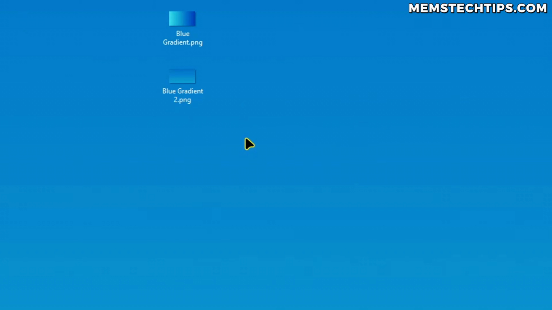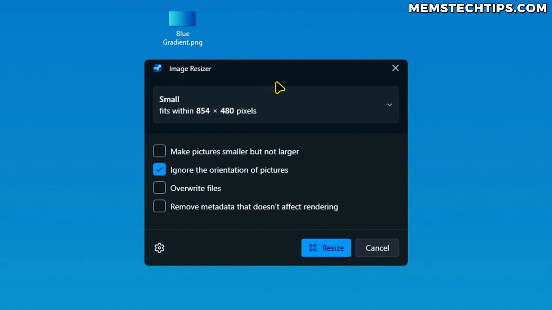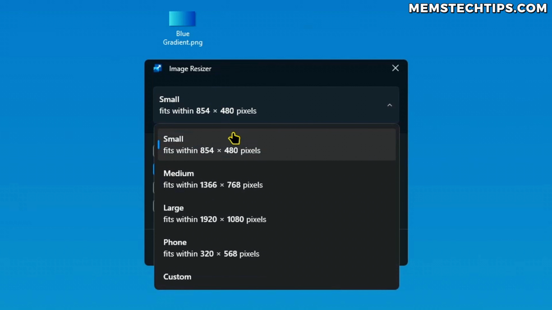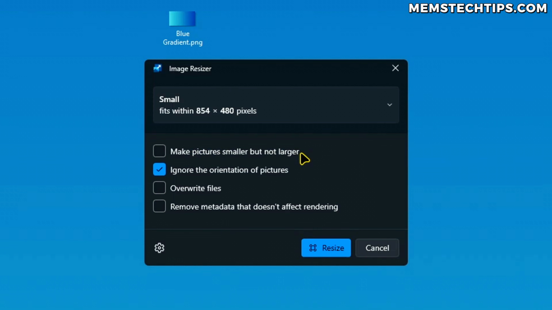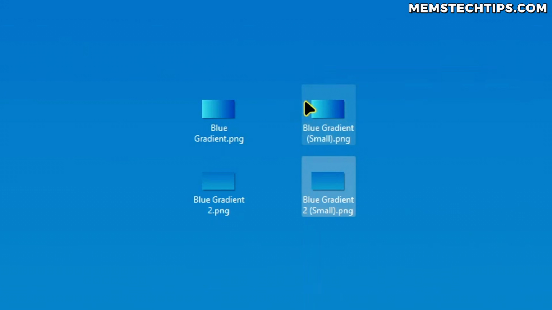So let's just say, for example, that we've got these 2 blue gradient images here. I can select both of them or only one of them, but if they're selected and I right click on them and I then go to resize with image resizer, if I click on that option, it's going to prompt me, how do I want to resize them? Do I want to make them smaller, medium, large, or for a phone? Or you can even enter custom dimensions. For this example, let's just make it small. Then you've also got some other options here, which I normally just leave on the default. And then if you click on resize, it's going to keep the originals, and then it's going to give you the resized images as well.